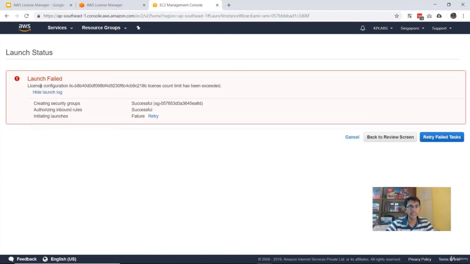Now while launching, you see it gives a launch failed error, and it says that the license configuration and the license count limit has been exceeded. And this is a great feature because it allows you to enforce the licensing policies within your organization.